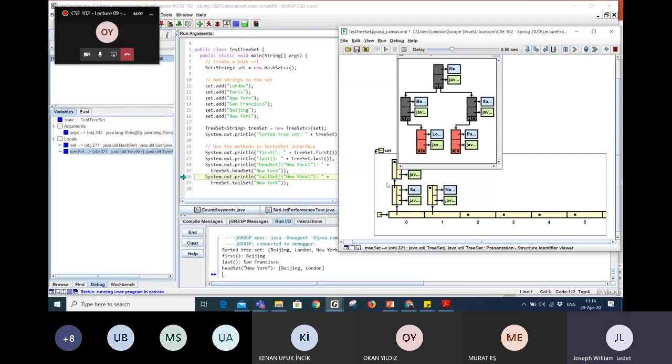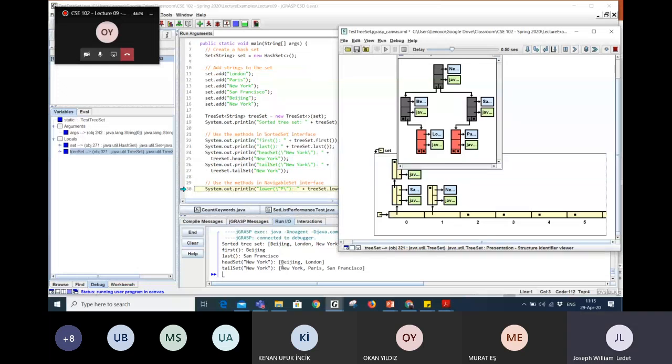So it's at New York. So it's basically what does this do? What is the set to the left of it? And then tail set is what's everything to the right of it. Okay, so after New York, you're going to see San Francisco and Paris show up. Oh, and it includes the root node. So this includes the root node.